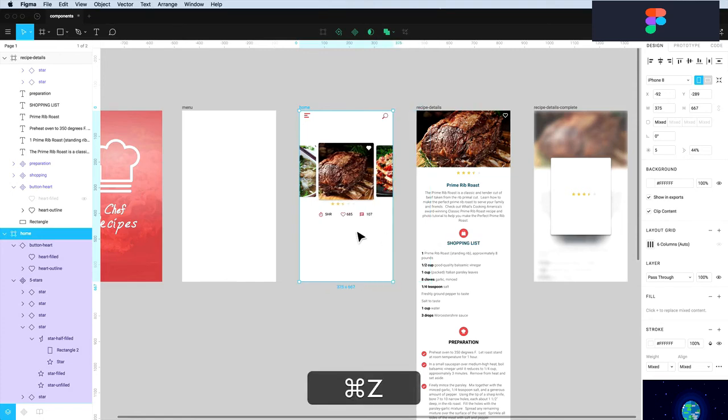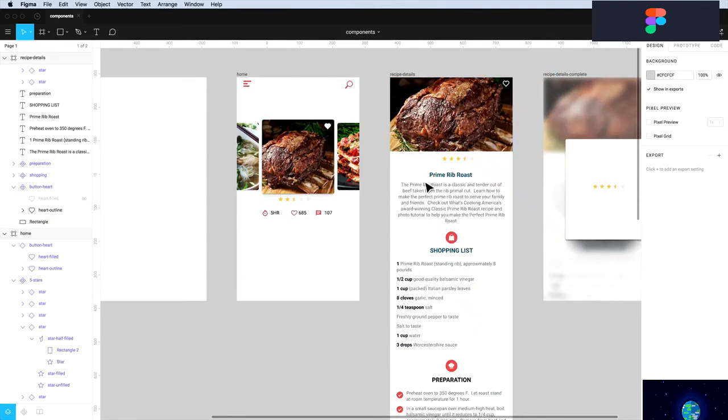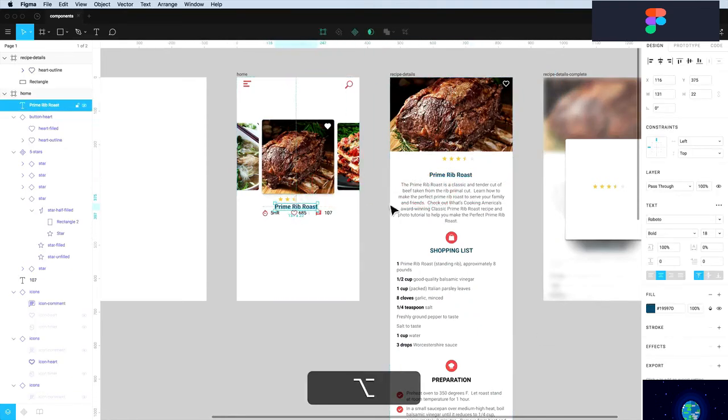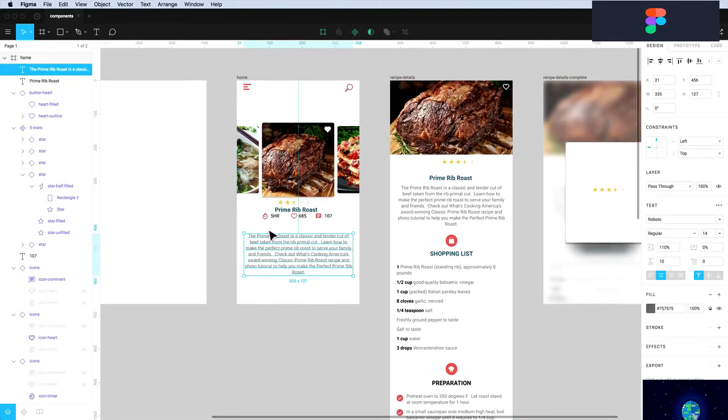So I'm going to click Command Z, and that's what we're going to do: we're going to set up this frame here to be responsive. We're going to set up the constraints for all of these elements. Now before we do that, I'm going to just zoom into these 2 artboards here, and I want to just hold down Option and copy some elements over here to kind of complete this design.